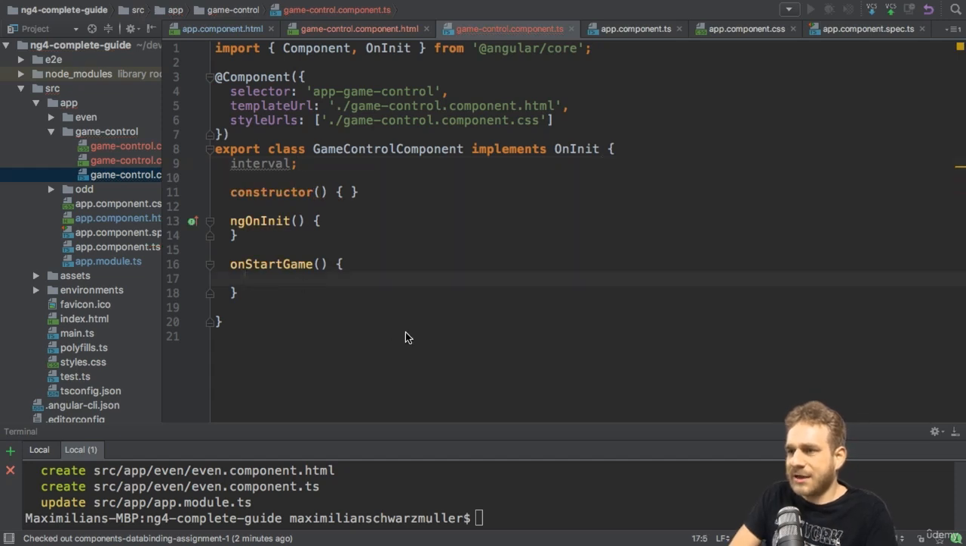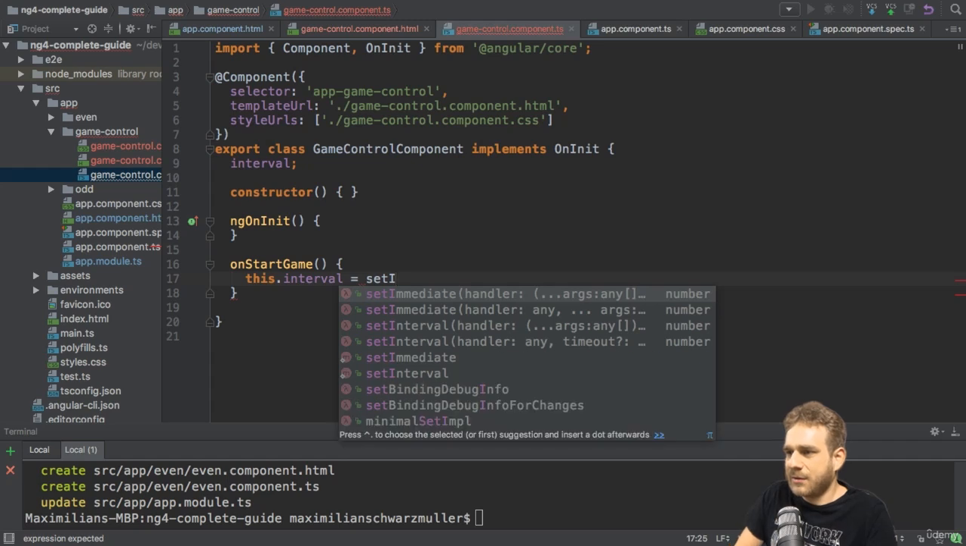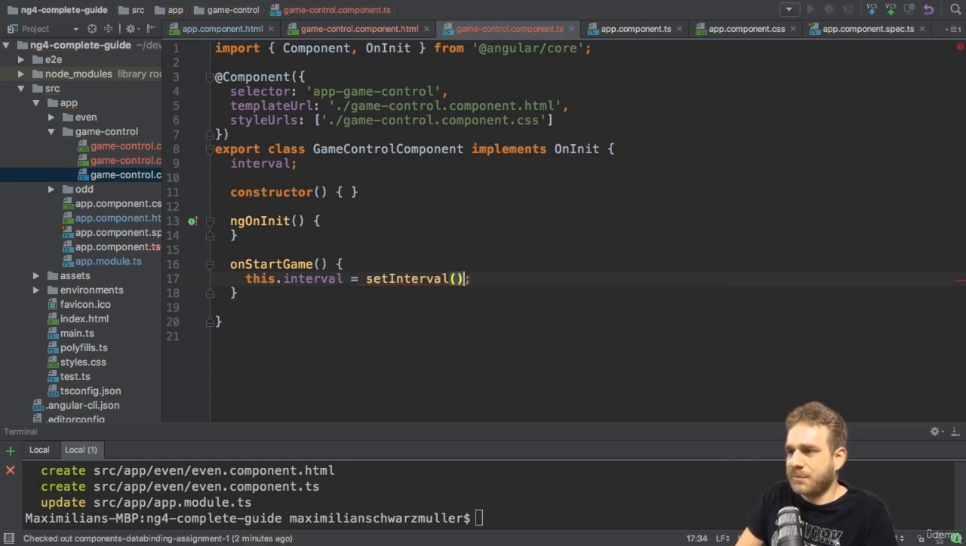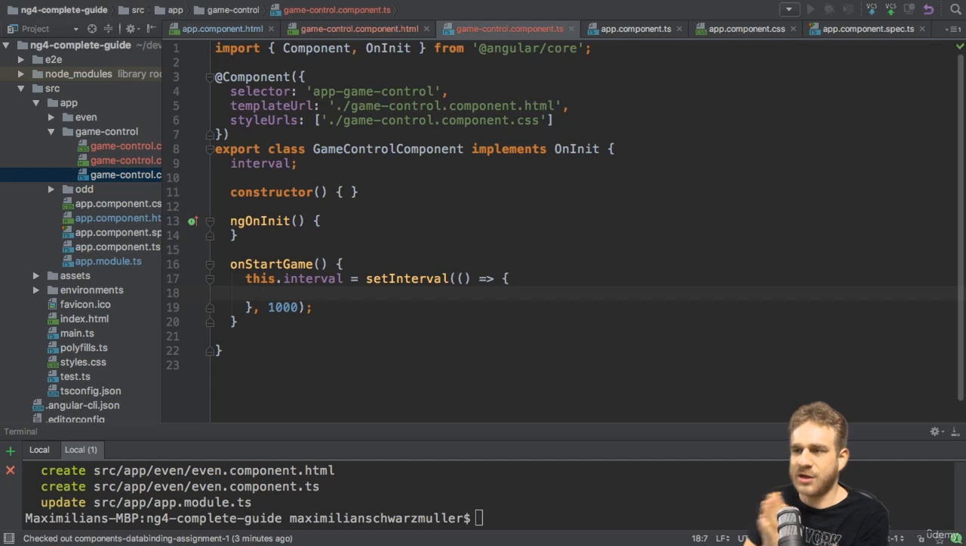And here in onStartGame, I will set this interval equal to setInterval. As I said, a method supported by native JavaScript. And here I want to emit an event every 1000 milliseconds, which would be 1 second. And then the function here is an ES6 arrow function again. You could use a normal function, but then you would have to bind this to get the correct reference to this. So here I will use an ES6 arrow function. This is the function which gets executed on each tick.